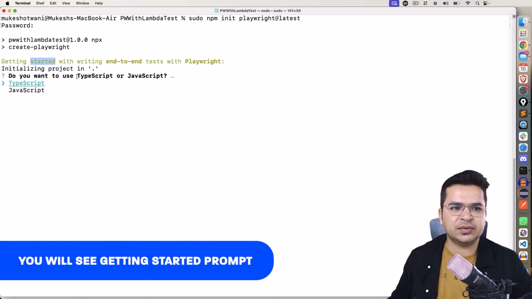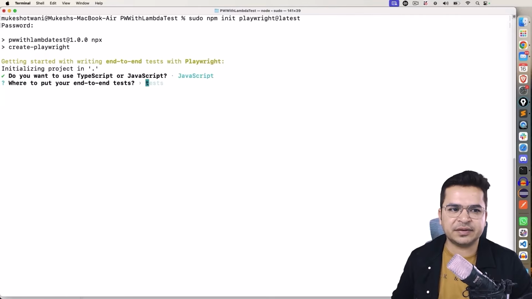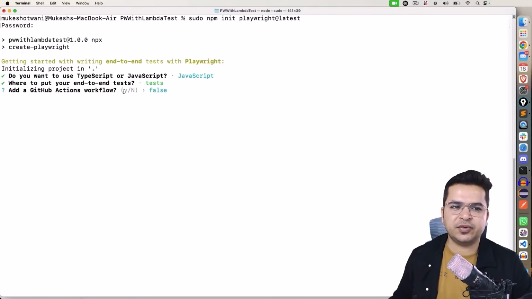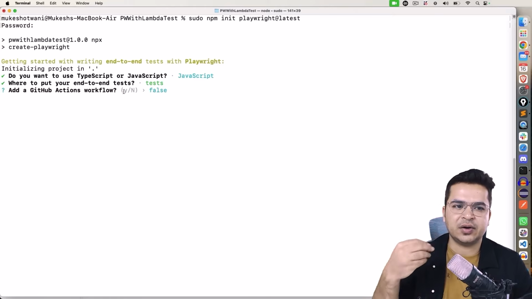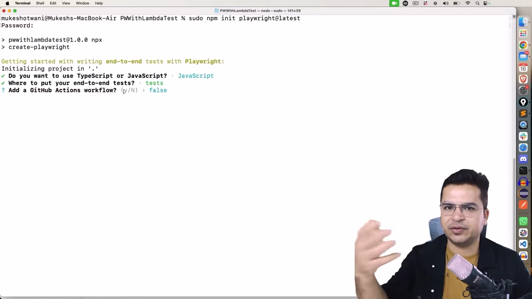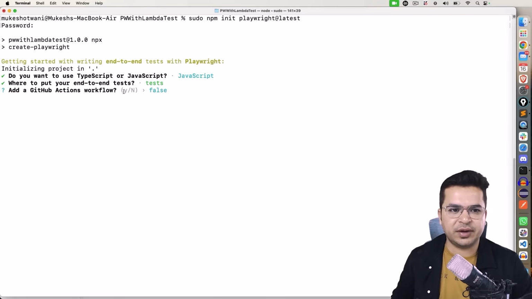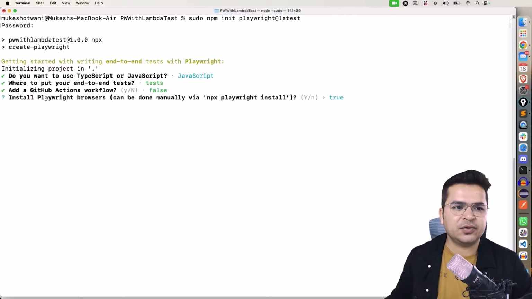It says, do you want to use JavaScript or TypeScript? I want to use JavaScript, so I will go with JavaScript. It says where to put your end-to-end tests. By default a folder will be created called tests. I want to use the same, so hit enter. Third option is GitHub Actions. Using GitHub Actions, you can run your complete test on GitHub. GitHub Actions is a CI/CD platform which will allow you to run on their cloud. As of now, by default, it is false. Fourth option, install Playwright browsers, can be done manually via npx. As of now, by default, it's set to true.